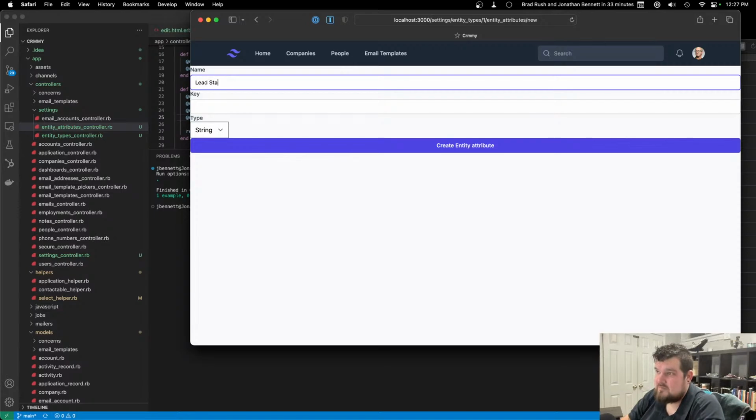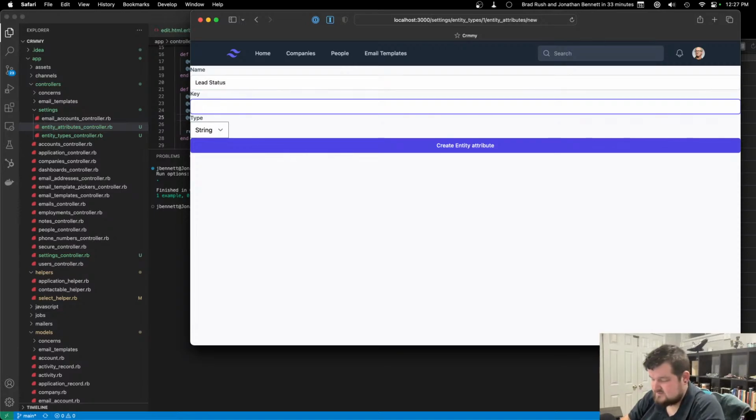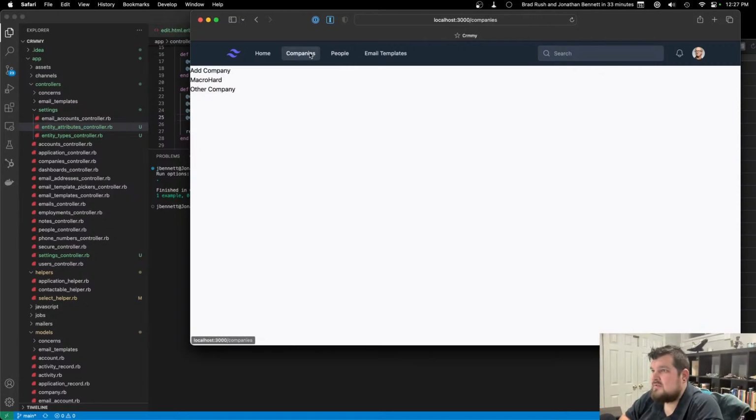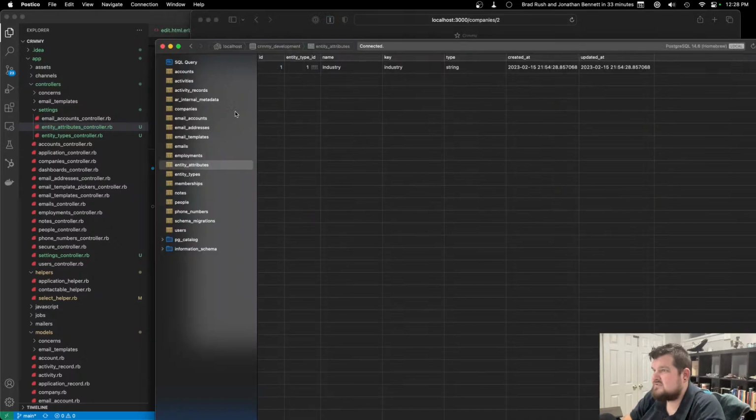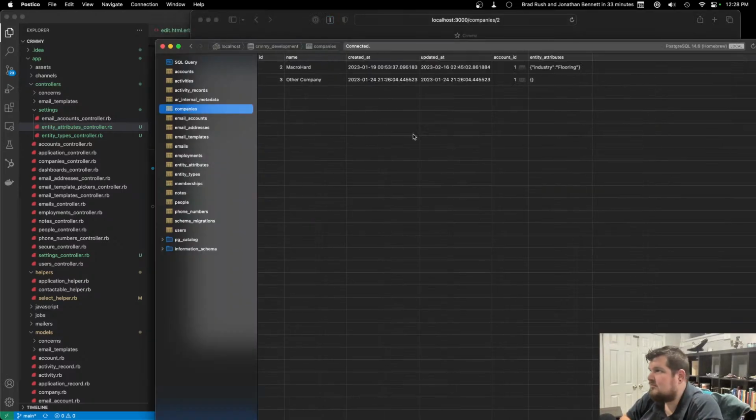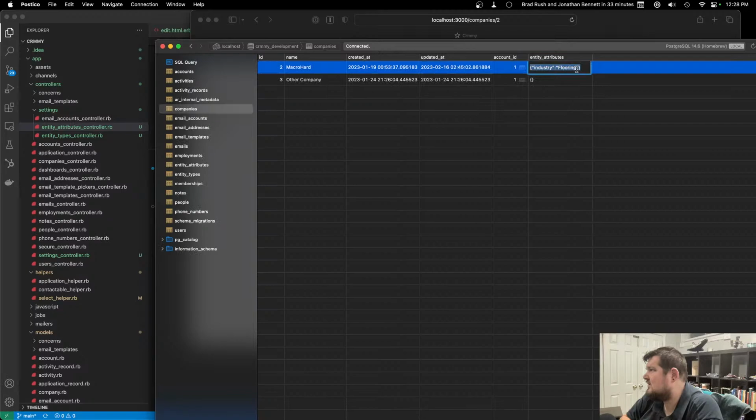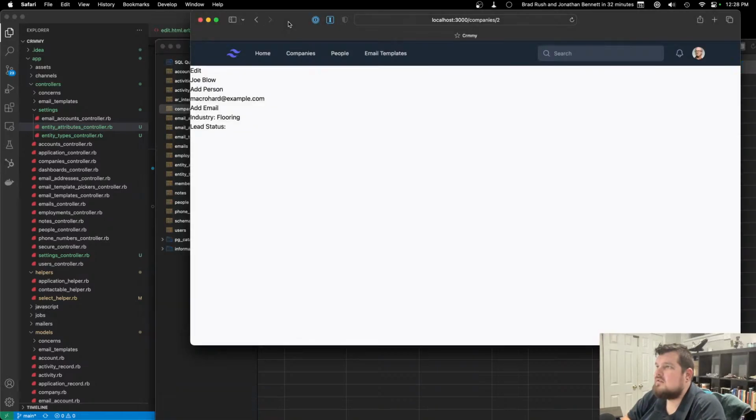Lead status. So this should be a drop down. But for now, we won't need to do that. Spider company is macro hard. Industry is flooring. Lead status is blank. So we can't edit this yet. But if I go into the database, look at the companies, and do lead status test customer. We now know a customer. So that's working.